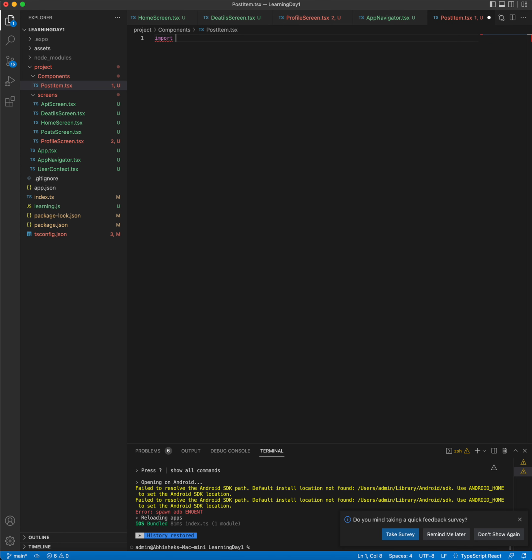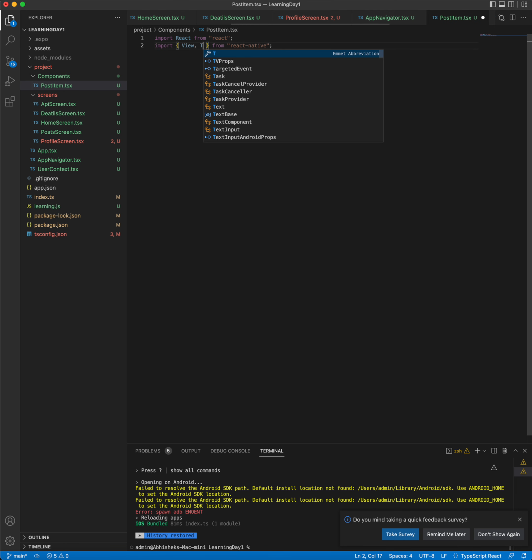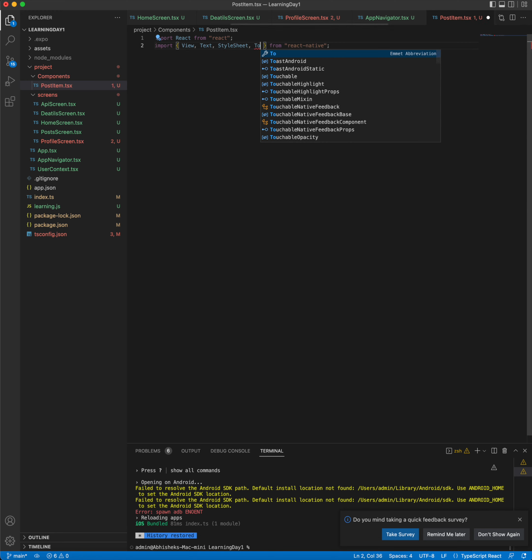Now I'll import React from react. Okay, import our UI components like View, we need Text, we require StyleSheet, and also TouchableOpacity. I'll explain that to you.